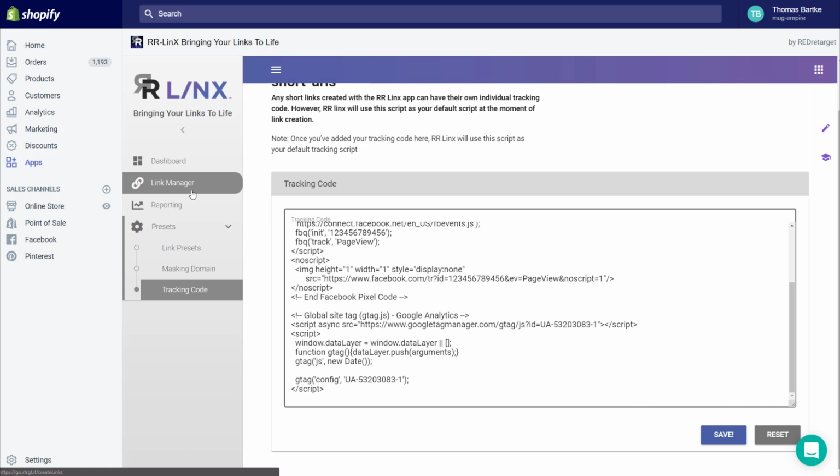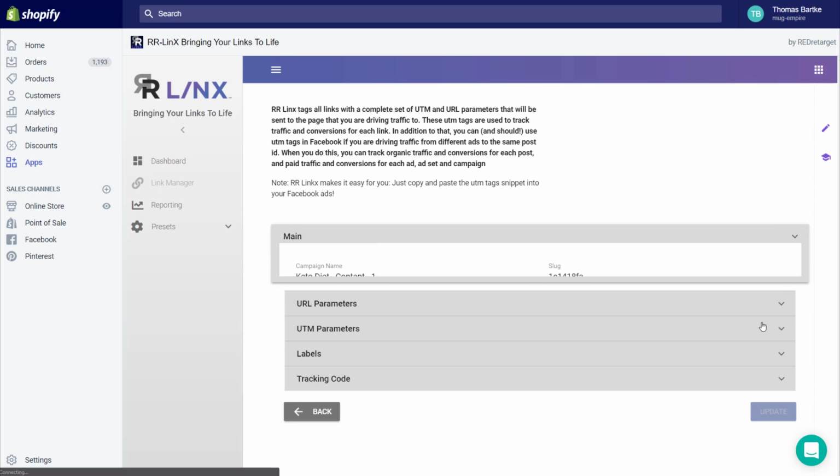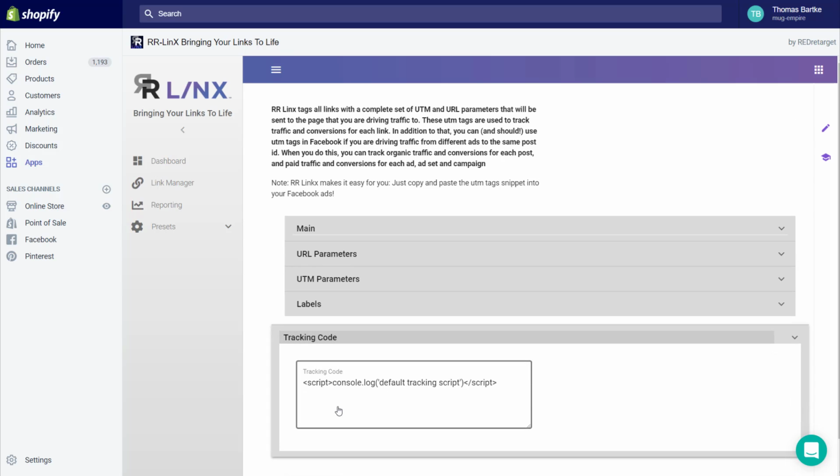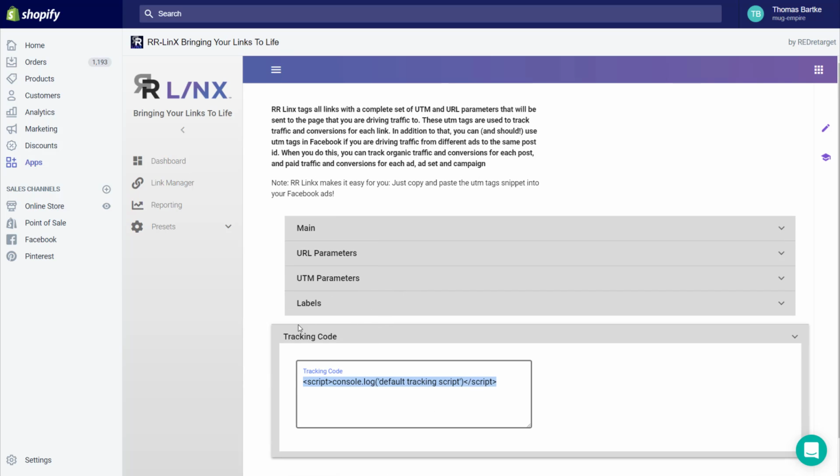So all links that are going to be created from now on, after you save this here, will contain this tracking code. If you want to individualize the tracking code for each link, or just use the tracking code for specific links and not for others, you can go into the link manager, locate the specific link you want to use, click on edit, go down here to the tracking code, and put the tracking code that is specific to that product right in here, to this particular link.